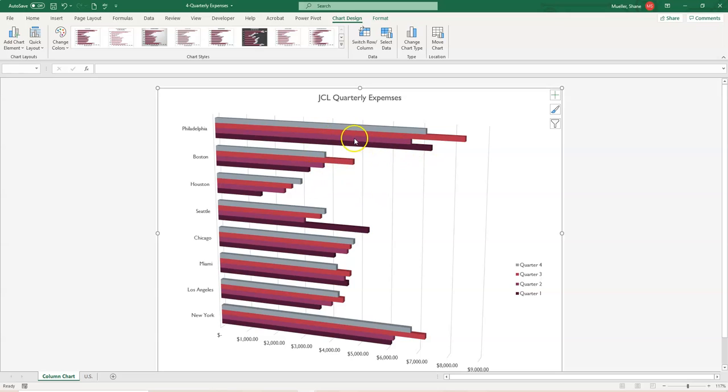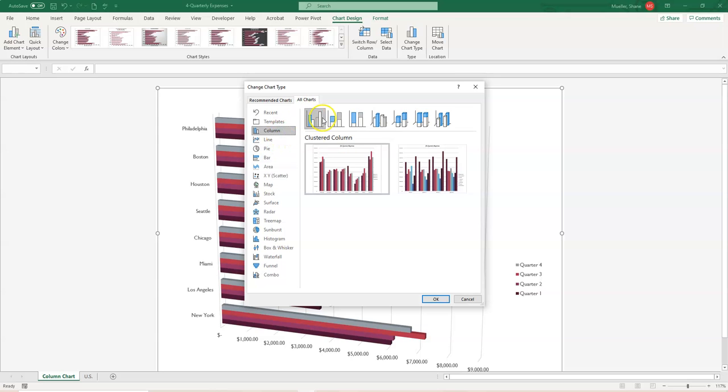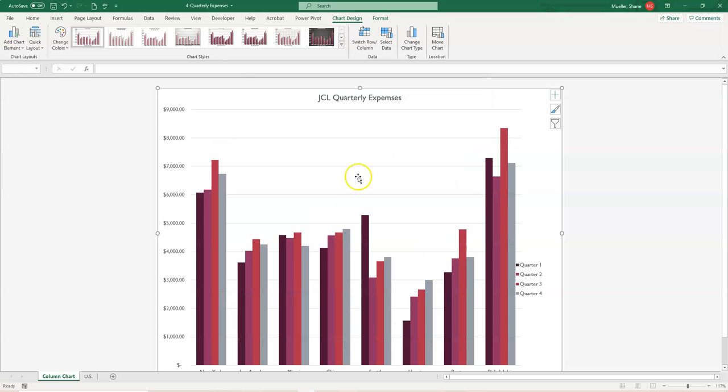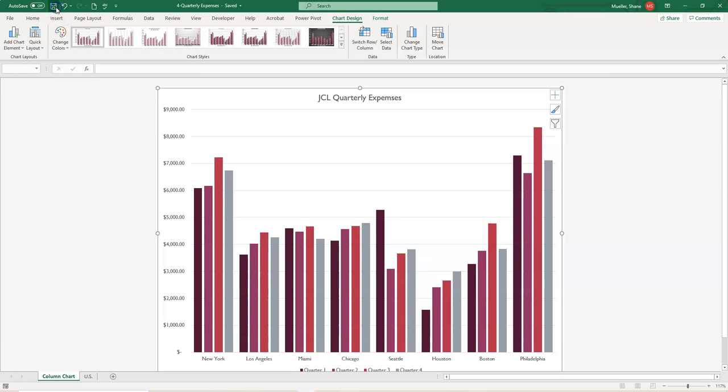Now, if you wanted to do a pie chart, you can only use 2 data points, like the city and then 1 data point. If we tried to do a pie chart with this data, it would go all haywire on us, because it doesn't like that many data points in different series. All right, so I'm going to go back and change my chart type back to my clustered column, make sure that I'm on layout 3, and save my work.